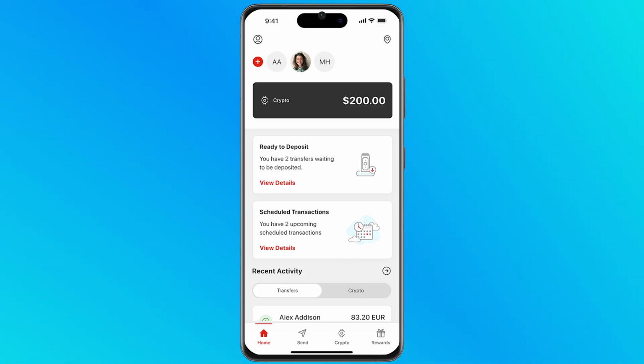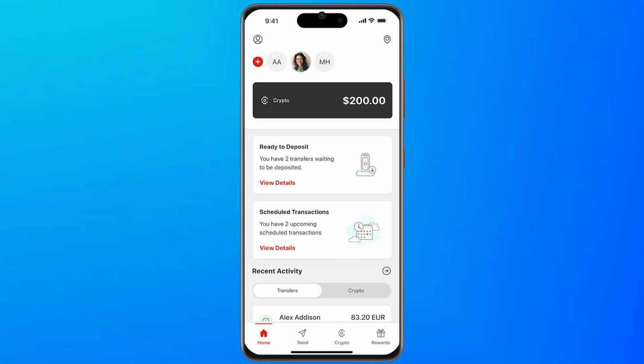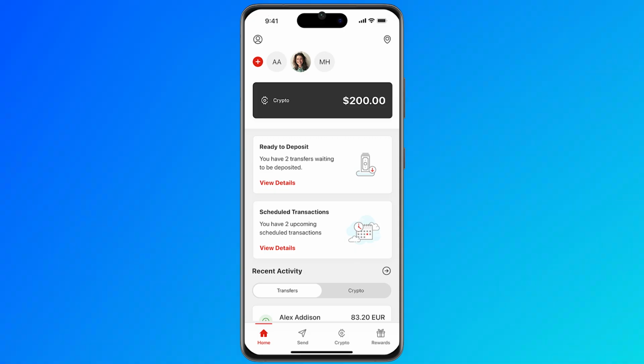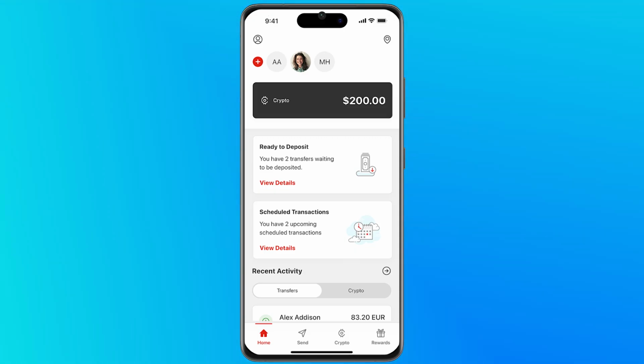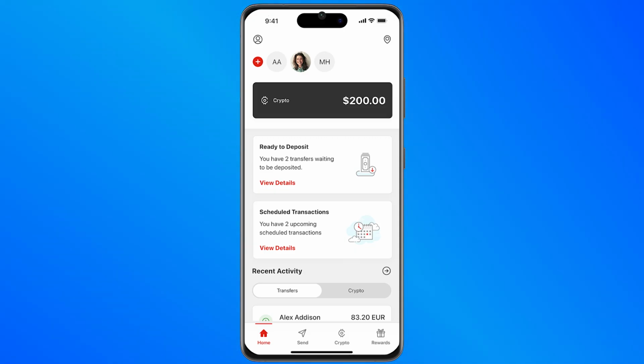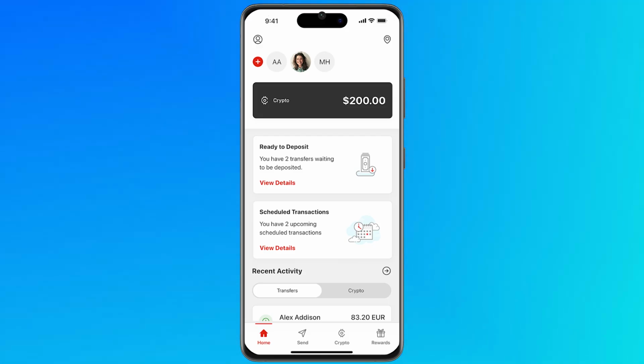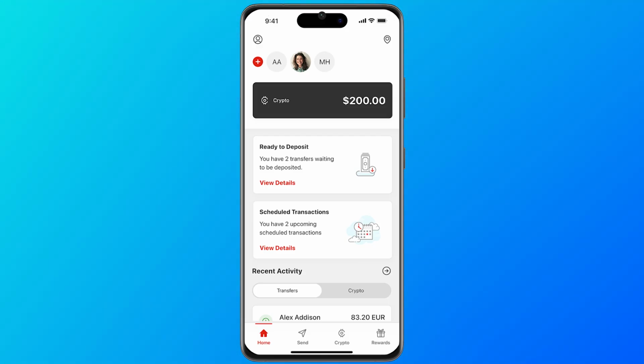Start by downloading the MoneyGram app or visiting the MoneyGram website. Create an account if you are a new user or log into your existing account. Once you are signed in, tap on the Send Money button at the bottom menu.